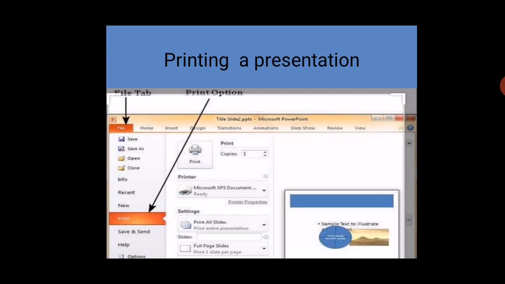Suppose you have 5 slides in your PowerPoint presentation, and you want to take a printout of only 2 slides. So we write the numbers like 2-3 and then click on Print, and then it gives you a printout of your second and third slide.